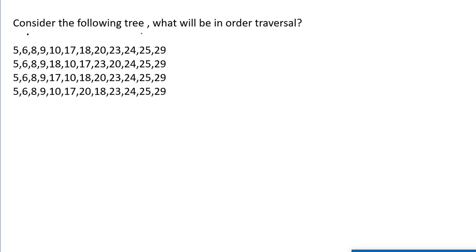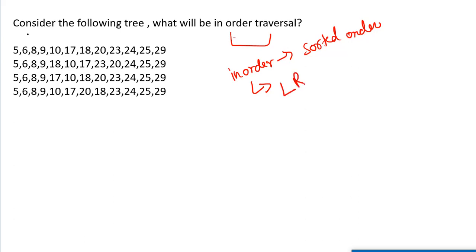So here they are saying, consider the following tree, what will be the in order traversal? So actually the tree was missing in the question, so I just noted down the question. Well, in case of in order traversal, the tree is not even needed, because always remember that in order traversal always gives us sorted order, right? Now how can I say so? So what is in order traversal? First we go to the left child, then the root node, then the right child, right?